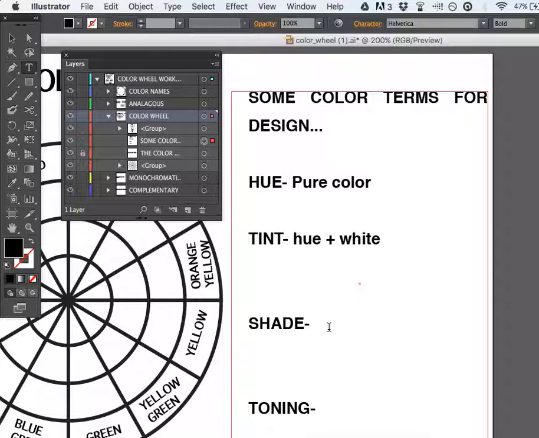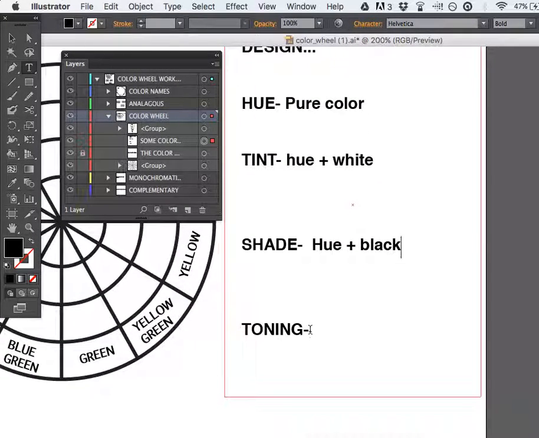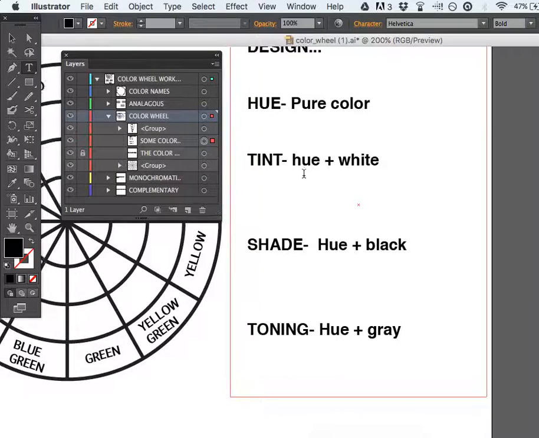A shade is the hue plus black. So again, it doesn't matter how much you take, but if you take a little bit of black or a lot of black, you are shading the color. And tone is the hue plus gray. And gray really, ladies and gentlemen, is the combination of black and white. So those are really the three color relationships, the ways you can manipulate the color: tint, shade, and tone with a pure color here.